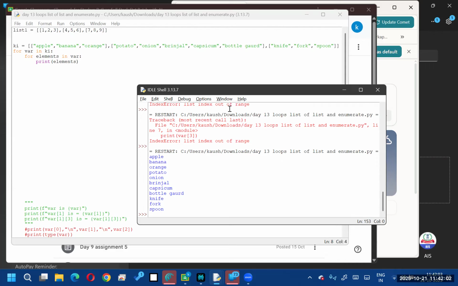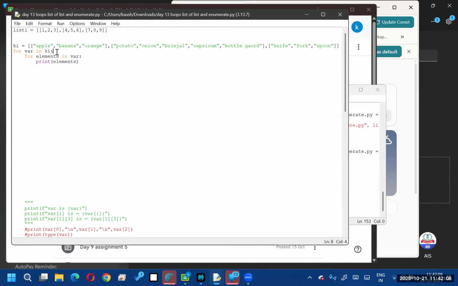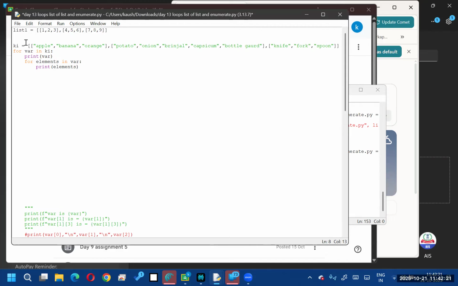First, see. Basically, we'll do it step by step. See, I'll print where so that you'll understand what is happening. Okay. First, when I run this loop, it will loop through which list? Kitchen item list. So it will pick the first element from the kitchen item.